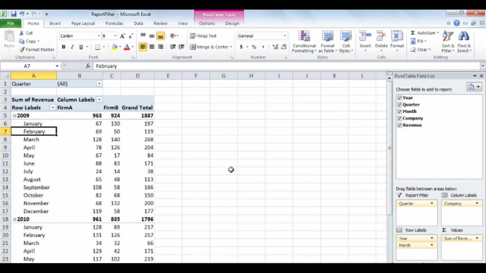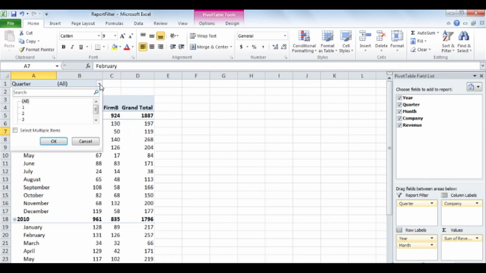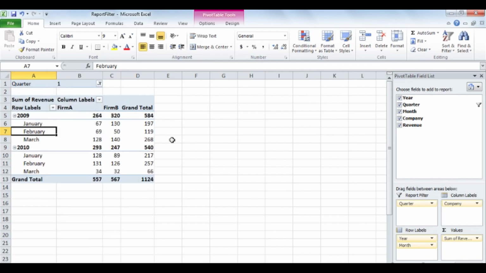Now to create a filter, I can click the down arrow next to the quarter field name. The selection list is a little bit different than it is when you create a value filter or a label filter based on a regular field. In this case, if you want to select a single item, all you need to do is click that item. So let's say that I only want to see the results for quarter number 1. To do that, I click the number 1 and click OK, and Excel displays only those values from January, February, and March of both years.